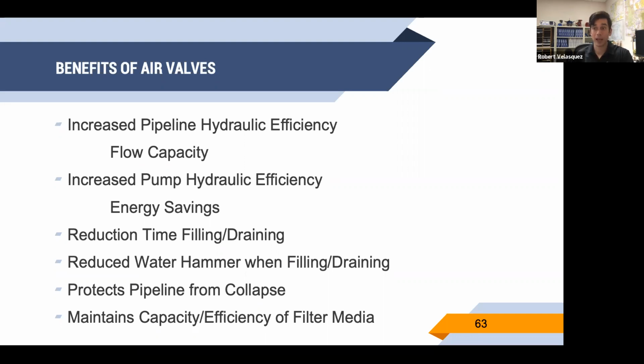It protects your pipeline from collapse. That's the big one that we started off today looking at, those catastrophic collapses. We're going to protect our pipelines with air vacuum and combination air valves in the correct places.